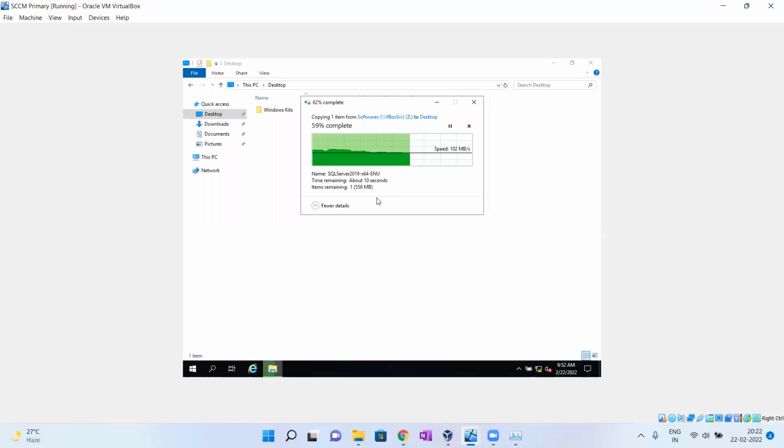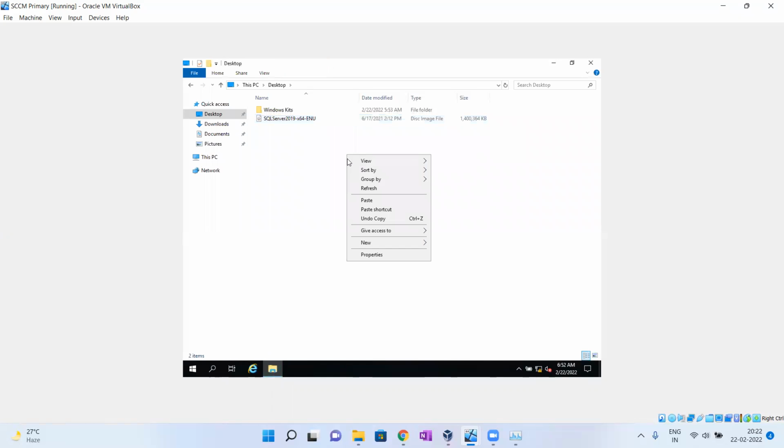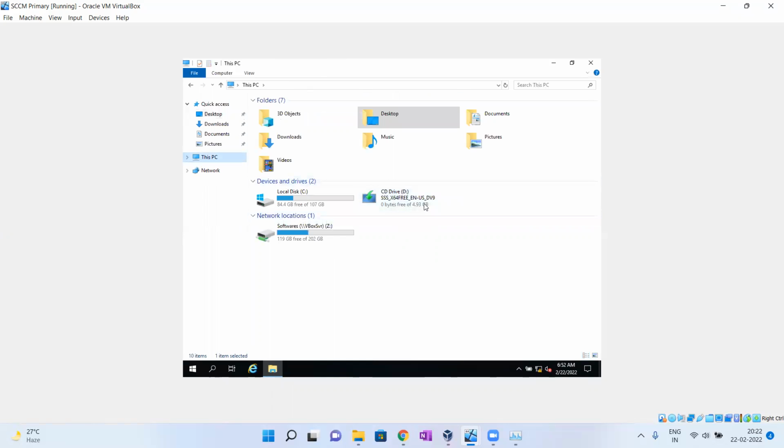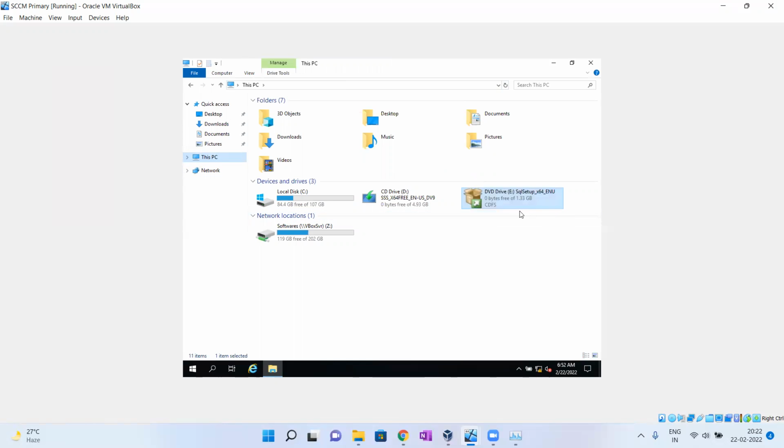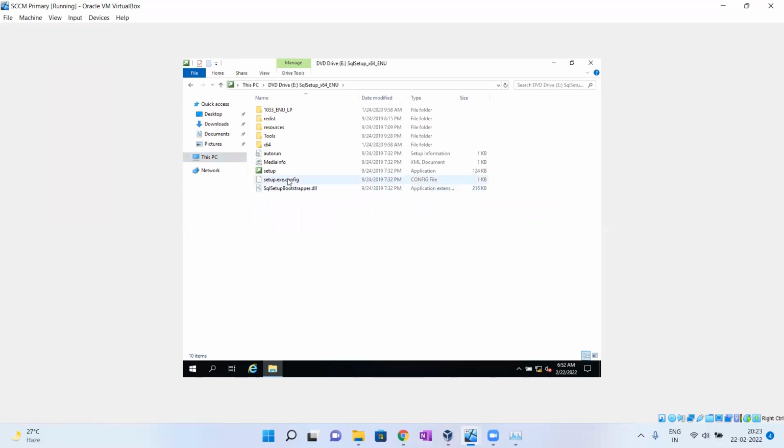Once you copy the ISO file, then you need to mount it. Copy completed. Just right click and click on mount. Okay, again go to here. Now SQL came here. Open this one. Click on setup.